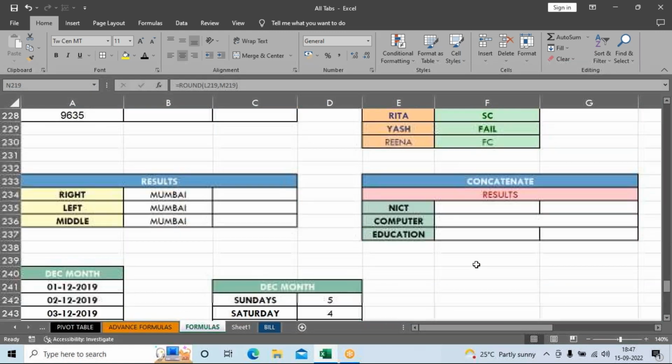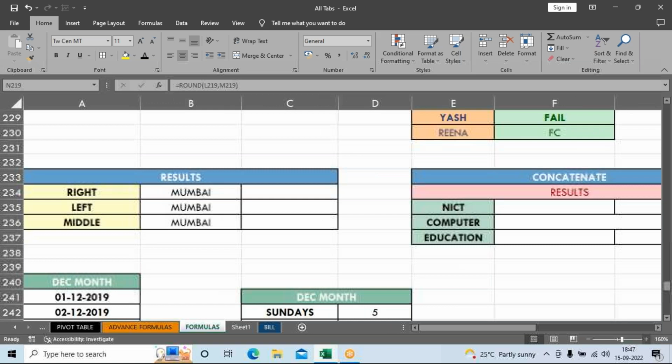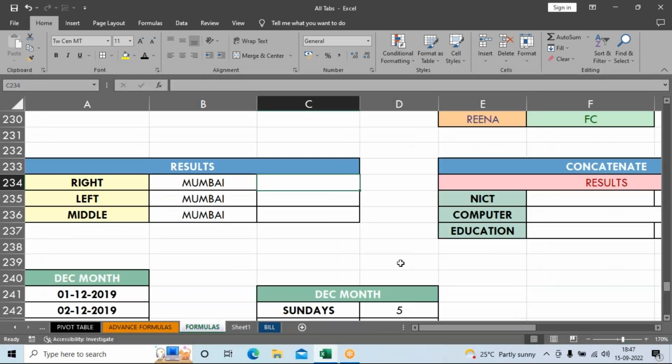The next one, right, left, middle functions, girls. I'll show you. From the right side, I want to display some characters. From the left side, I want to display a few characters. From the middle, I should get a few characters. How?